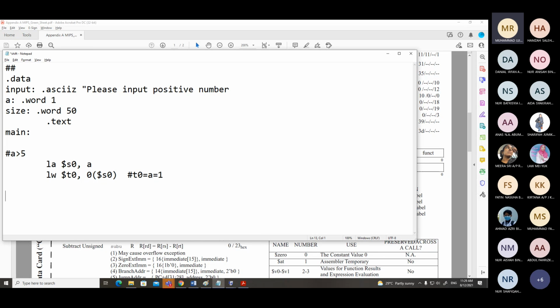So put a command set less than immediate like that. Okay, set less than, 5 is less than A. Sorry, set less than A, like that. Because set less than means that A is less than 5. So we switch the position. So you can write it like this.